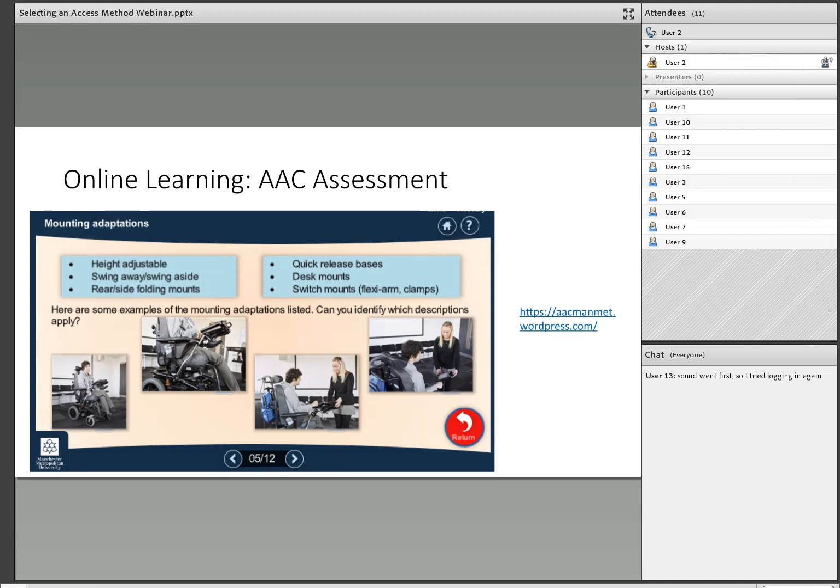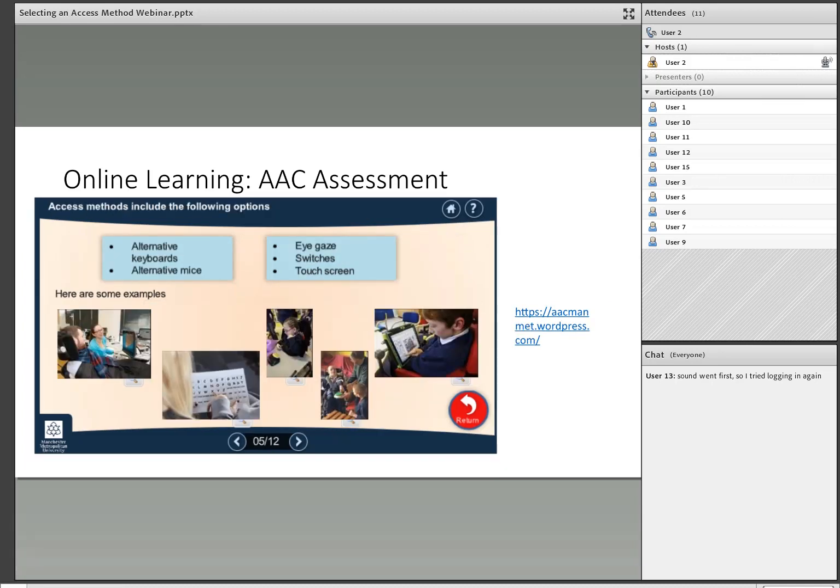The first module very much looks at introduction to assessment and different approaches to assessment. And the second, there's two modules. The second module looks at identifying needs, and chapter 5 of this in particular looks at access methods and, as I say, user examples. Next slide then, Craig, thanks.